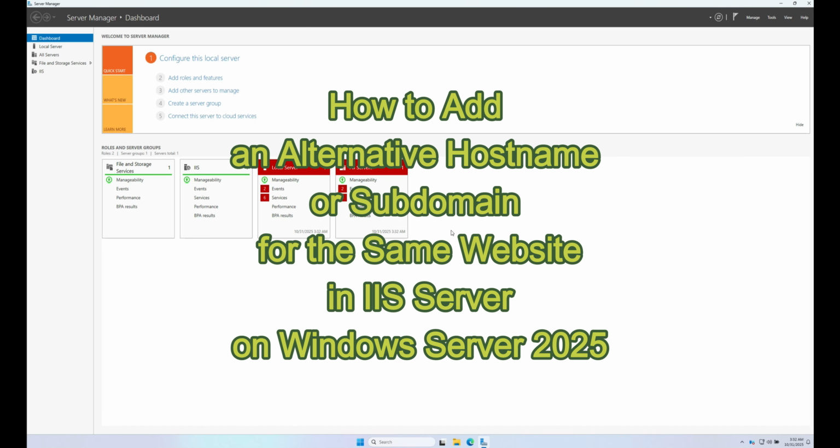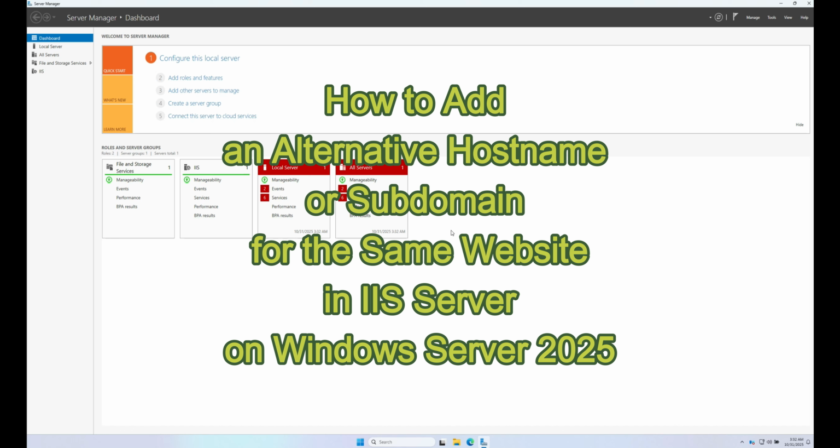In today's video, I'll show you how to add an alternative hostname or subdomain for the same website on IIS server, right here on Windows Server 2025, and we're going to do it using the Windows hosts file, no DNS server needed. So, let's get started and make IIS respond to multiple hostnames for the same site.